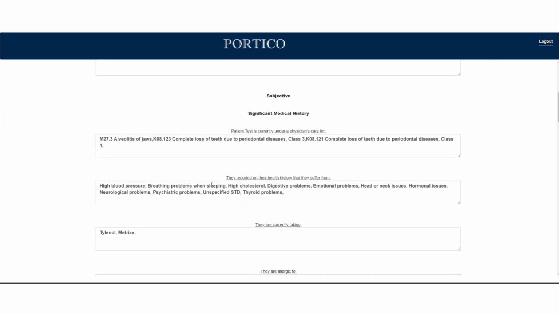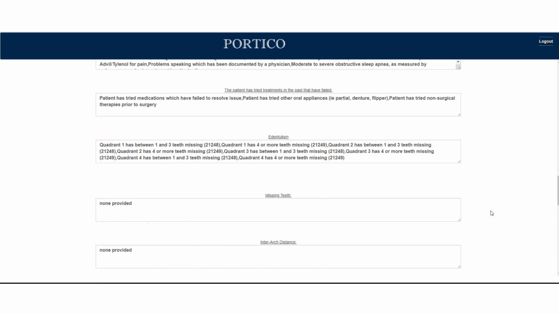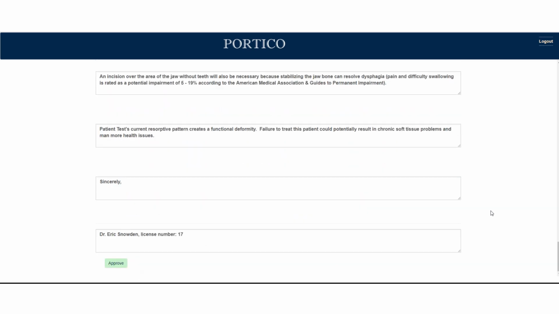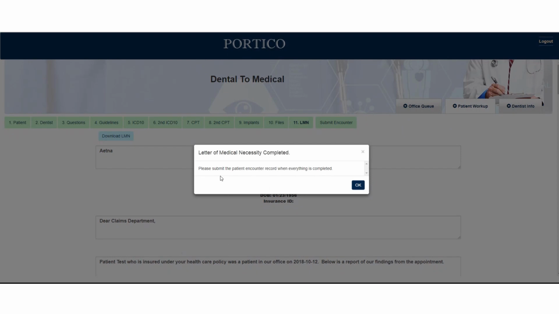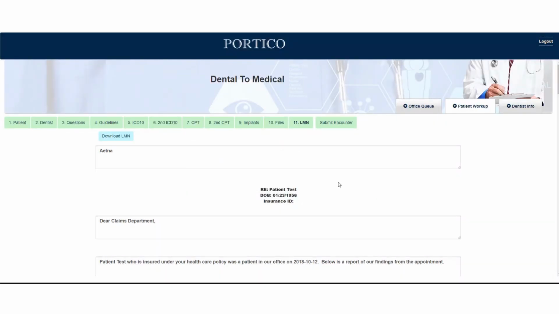Any changes you want to do, if you want them in the system, you're going to have to replicate that here. All right, this is how we maintain the integrity of the formatting. And you have to hit approve. All right, now the reason it says please submit the patient encounter when everything is ready, remember if we haven't already uploaded the signed LMN, we can go back and do it right there.